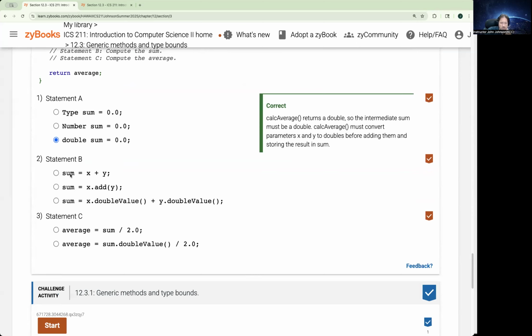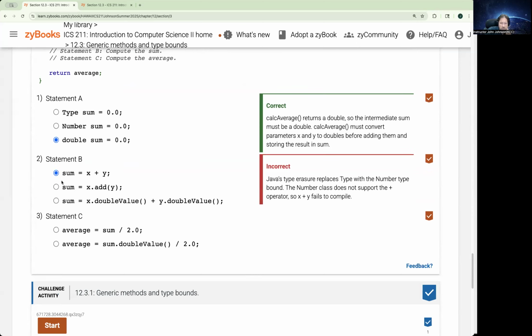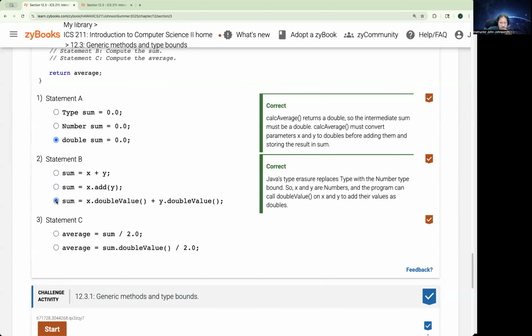So I'll just go ahead and start making mistakes from the beginning. So if we click on here, Java's type erasure replaces type with a number type bound. So the number class does not support the plus operator, so x plus y fails to compile. Then again, we don't have the add method in there. So that's going to fail to compile as well. Then we get over here, and Java type erasure replaces type with the number type bound. So x and y are numbers and the program can call doubleValue on x and y to add their values as doubles.